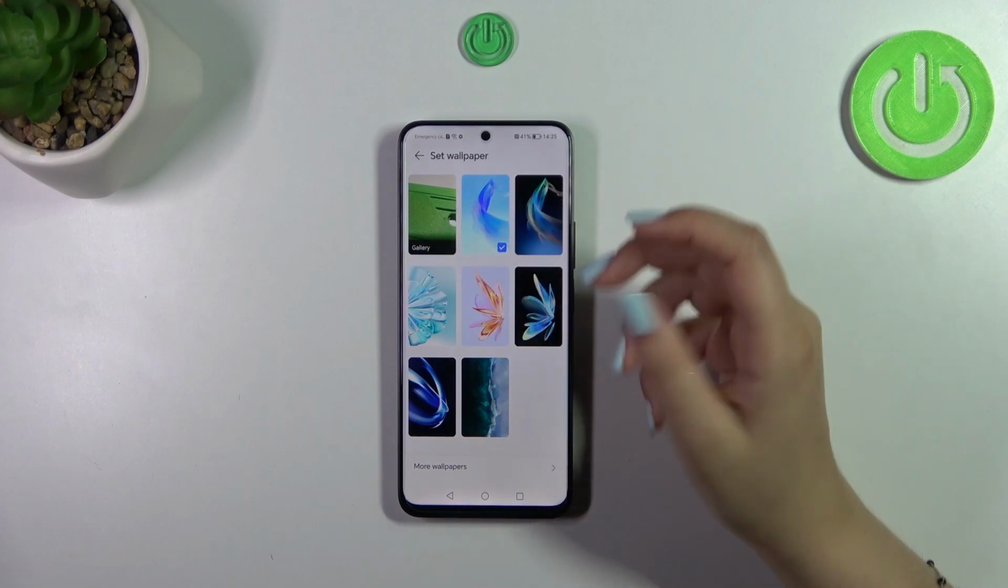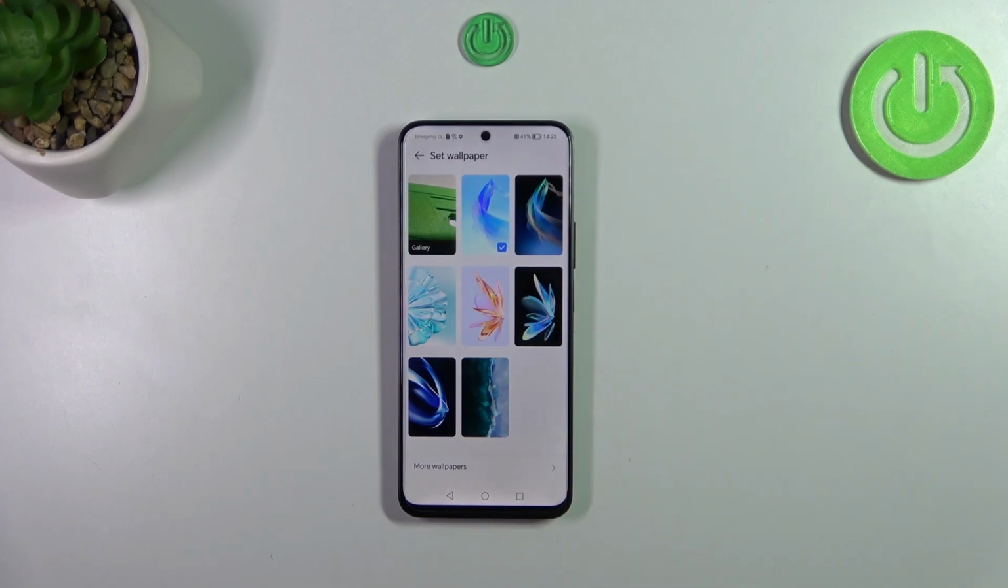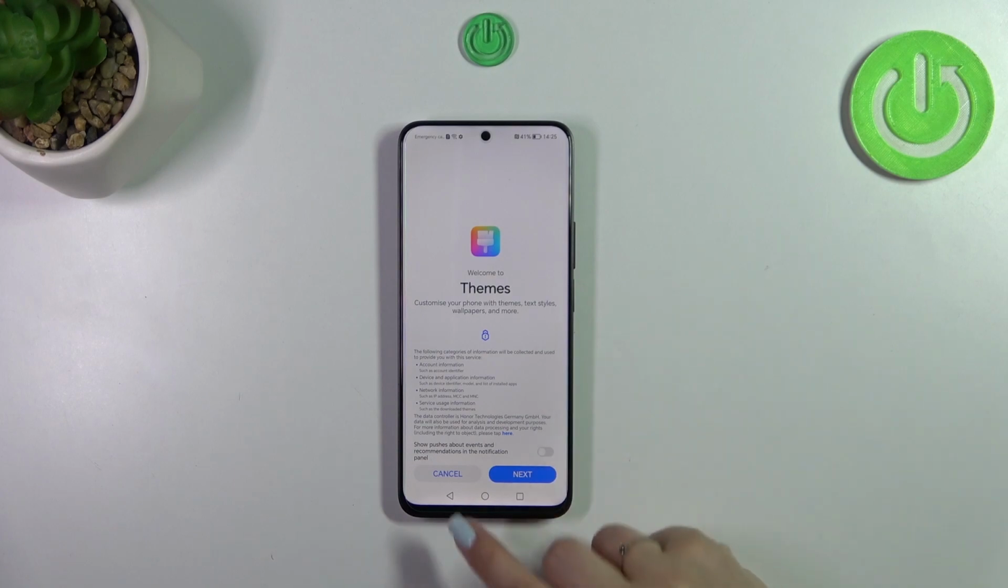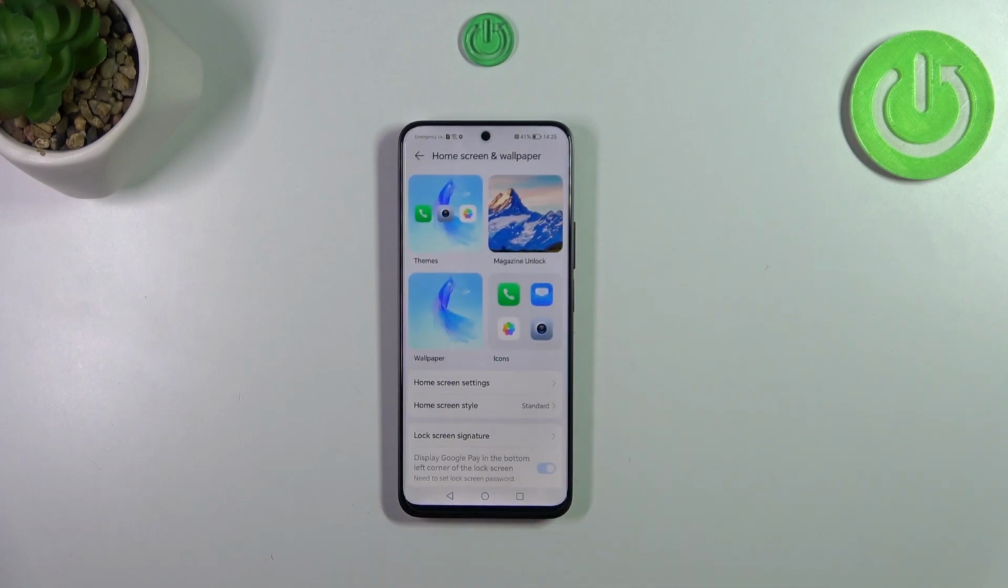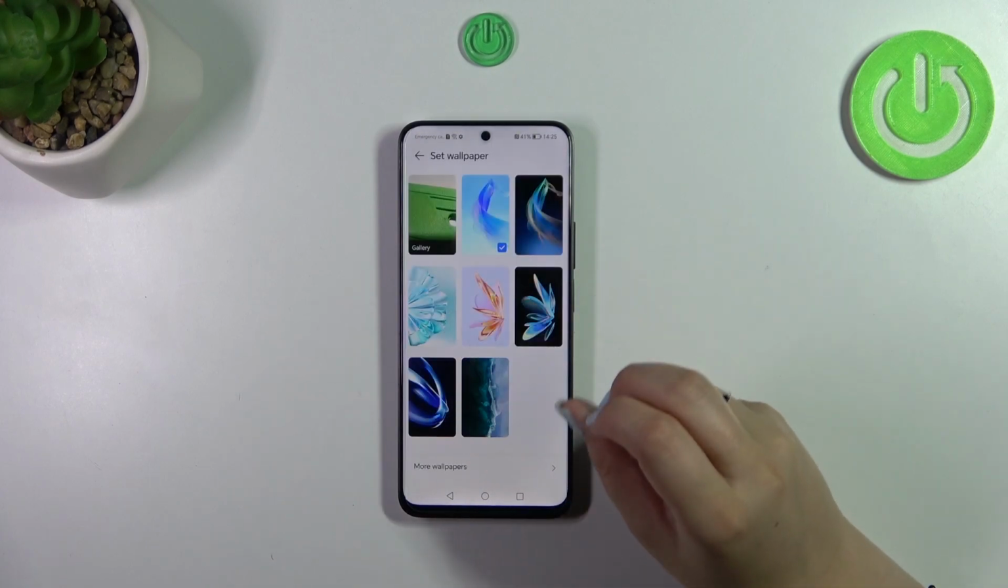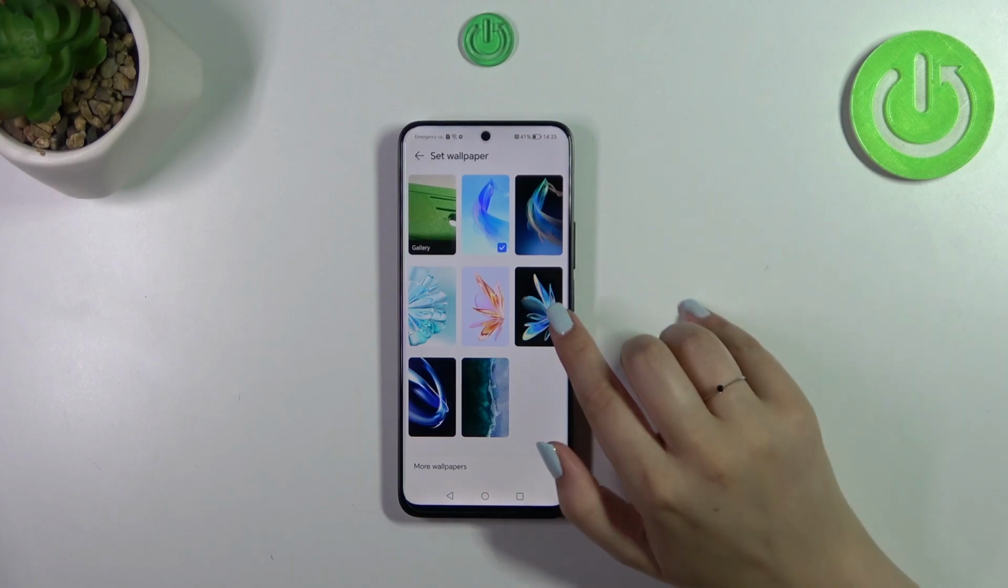Right here we've got our own gallery, so of course you can always set your photo as a wallpaper. And here we can tap on more wallpapers and we will be transferred to the themes. It's up to you which option you want to use. However, I'll pick something from those options.